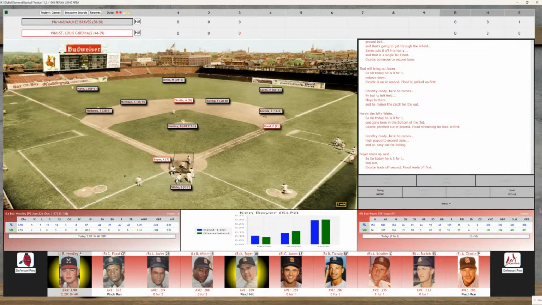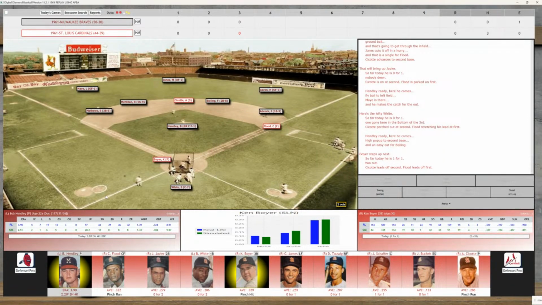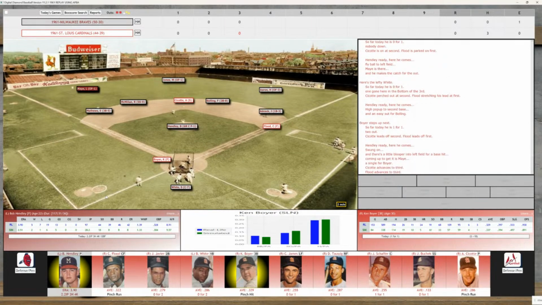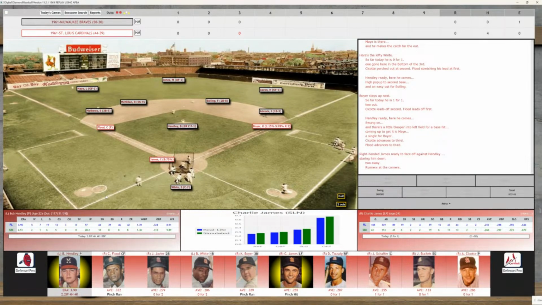And Boyer singled his first time up, folks. And that is going to be a single again. And that's going to score a run in the left field. And Flood with his speed is going to make it down to third. And just like that, folks, Cardinals got a 1-0 lead with 2 outs here in the third. Brings up James with first and third and 2 outs. And he struck out his first time up.